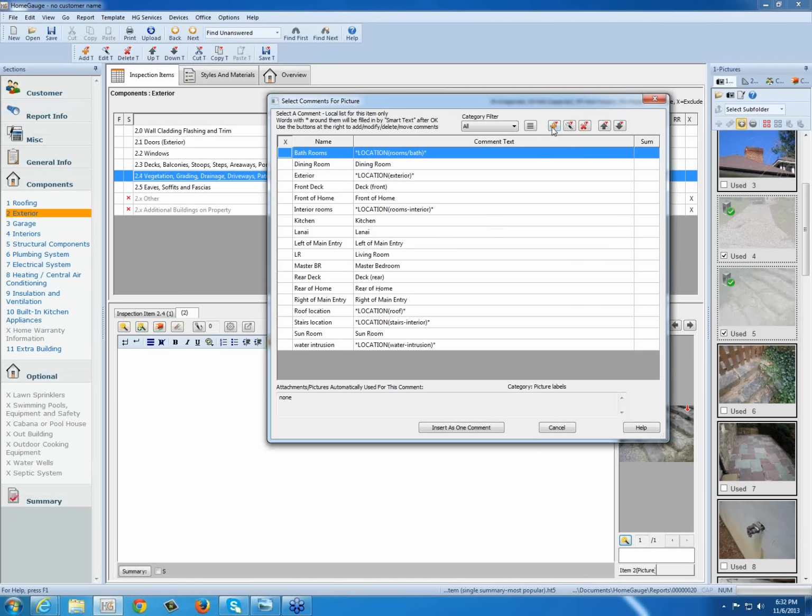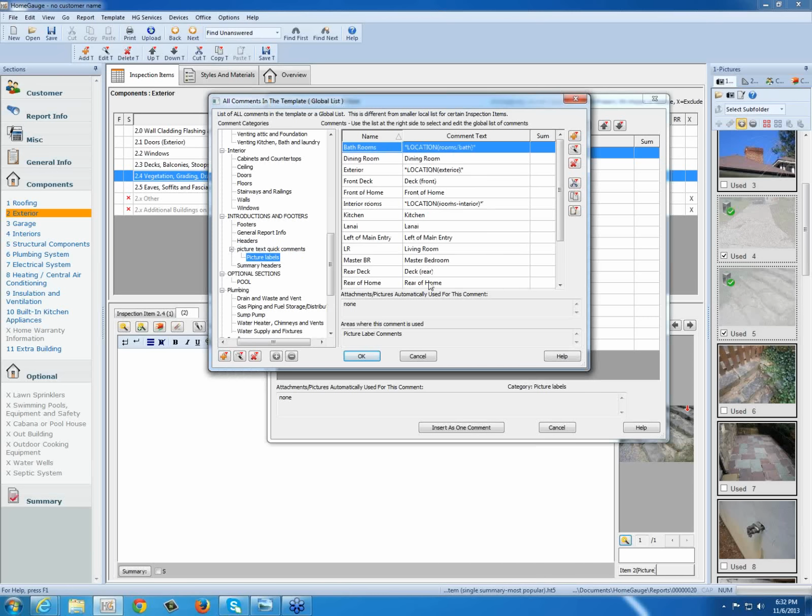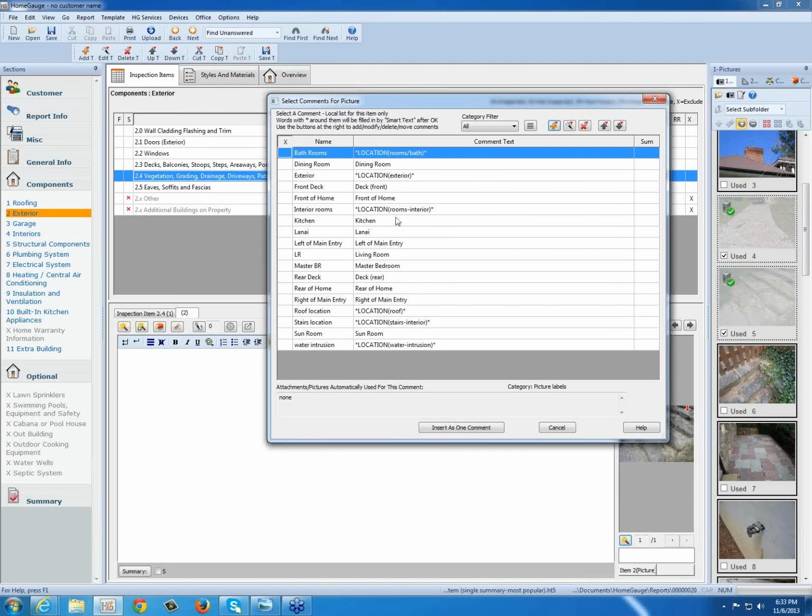If you don't, you can click your little global list here, and you come down here to introductions and footers, and you see this little plus bar. Of course, you won't have one, but at picture text, you could click add and create you another one called picture labels. And then here's where I created picture labels. And as you can see, sometimes I went ahead and included a smart word, which I'll show you in a minute where those are at, and that'll give me multiple choices with that one word. So you would select OK and build them, and they would just fall in here like your local list.